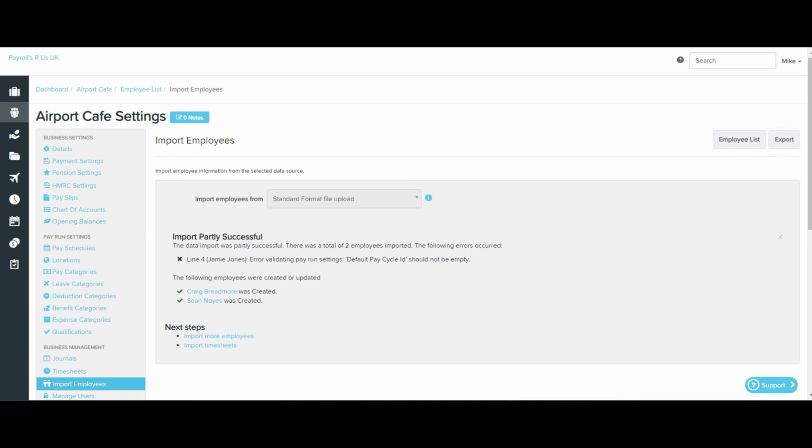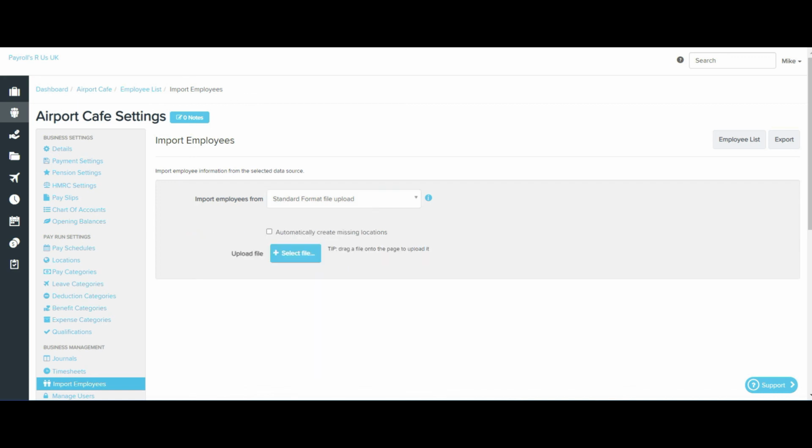So what the system has done, it's uploaded as much information as possible and left the employee incomplete. When you have an import which is partly successful, you have 2 options. You can either return to the Excel spreadsheet, correct the error it's referring to, and then import the document again, or you can go to the employee list and you'll see the employee is incomplete and you can update the information there. For the purpose of this video, I'm going to go back to the Excel spreadsheet, correct the error, and then try the import again.